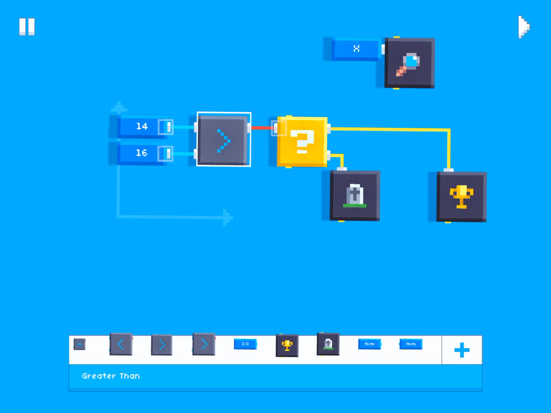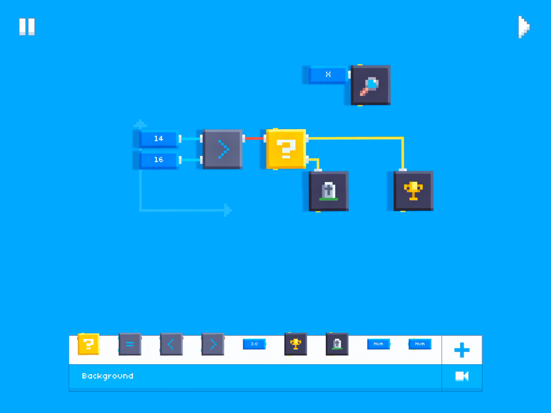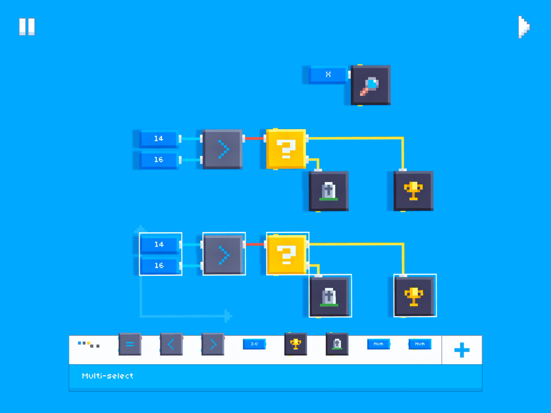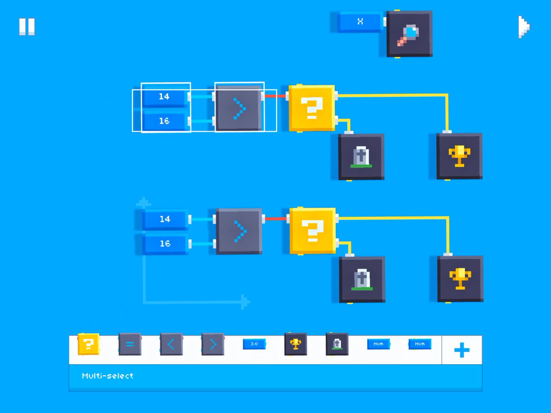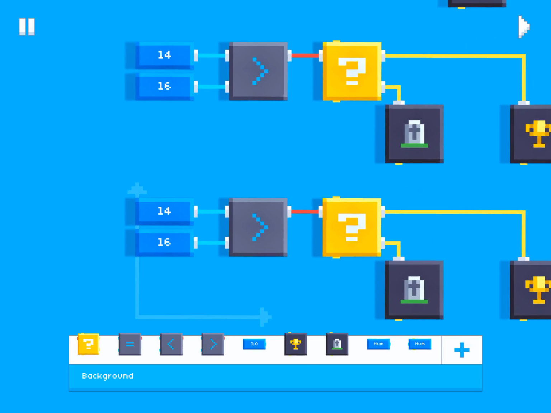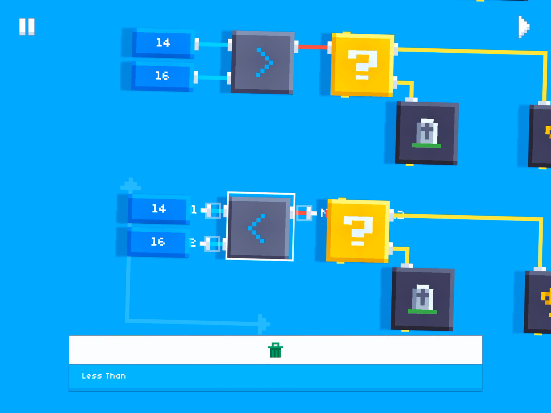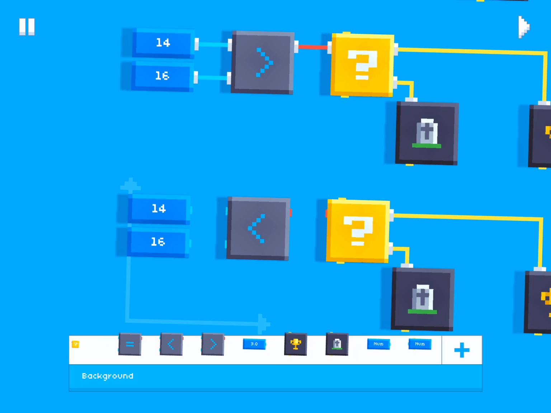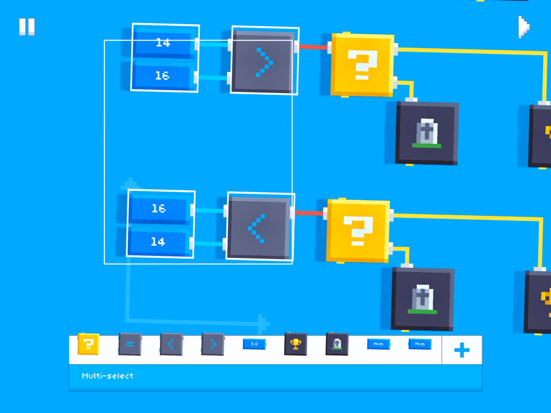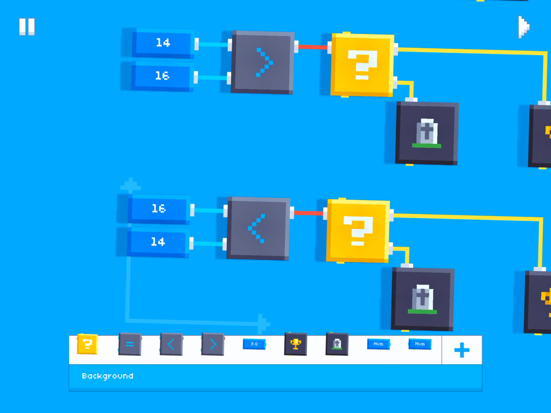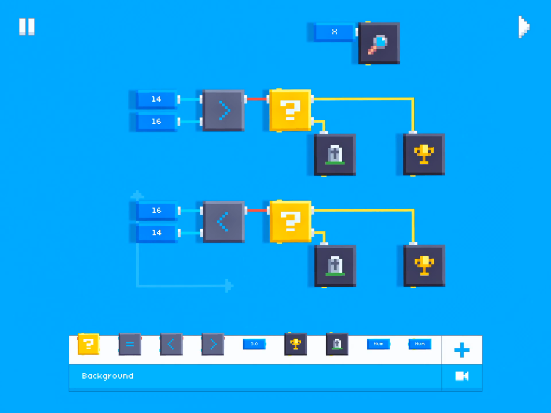So these two blocks, well, if we copied this script right here, this condition is actually the exact same thing as doing this instead. Hold on. This right here is the exact same thing. So in this case, we're checking if 14 is greater than 16. And here we're checking if 16 is less than 14. So in both cases, it's the same thing, really.